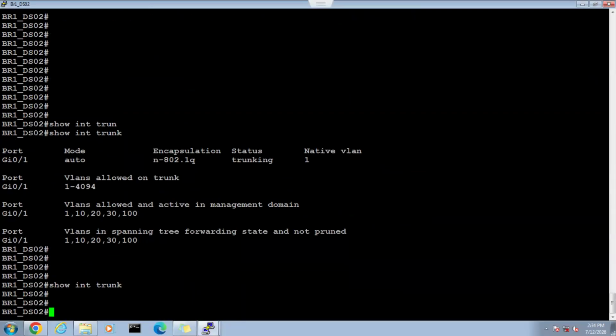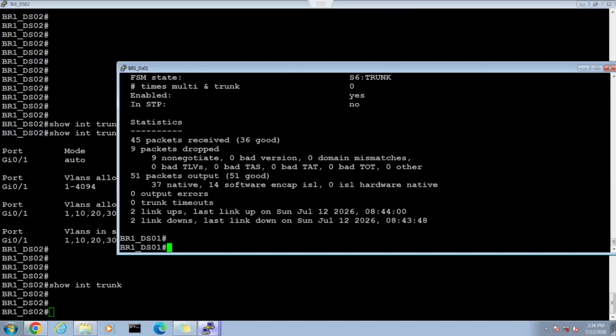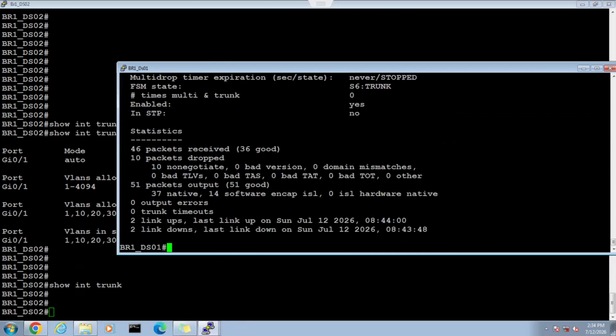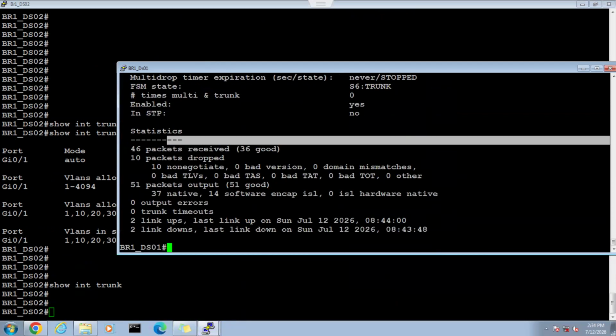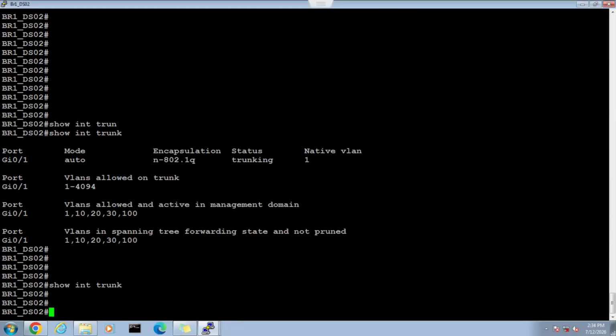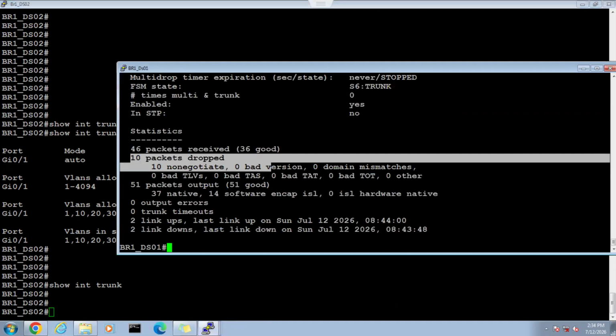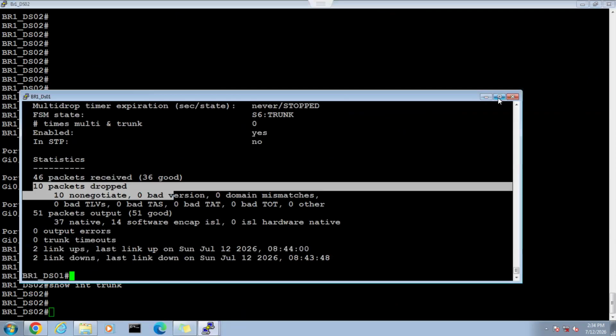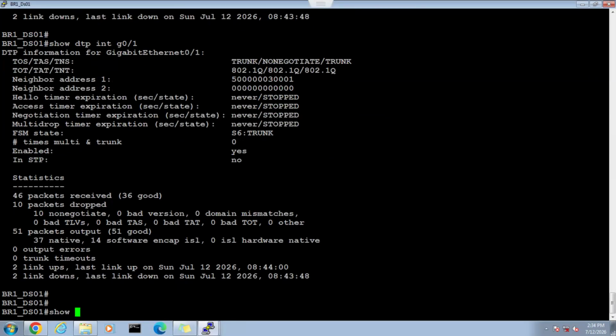It's gone now. So how many packets should we drop there now? If I check there, earlier it was 9. Now 10 packets are dropped. Right? On DS01, I'm just going to check. What is the domain name? So, VTP status.